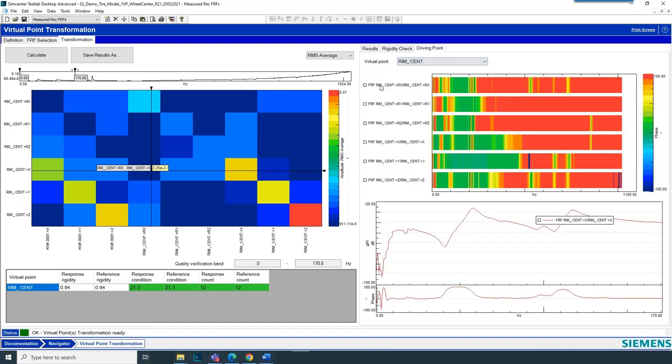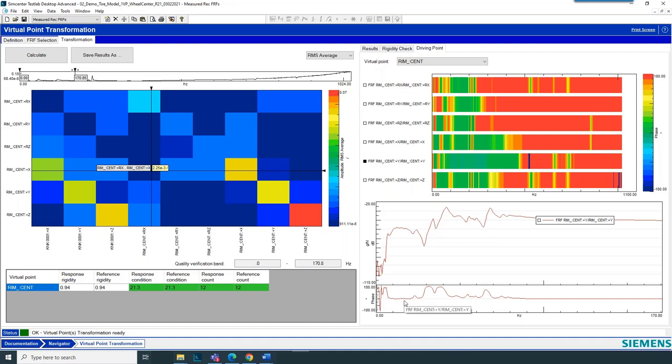Another check we can do, looking at the derived FRFs, is a driving point check. One thing we know about driving point FRFs: what would we expect? Well, between each resonance and anti-resonance, at a driving point we're measuring and exciting at the same location, so we would expect consistent phase. We see that, so that makes us feel good about our calculation.